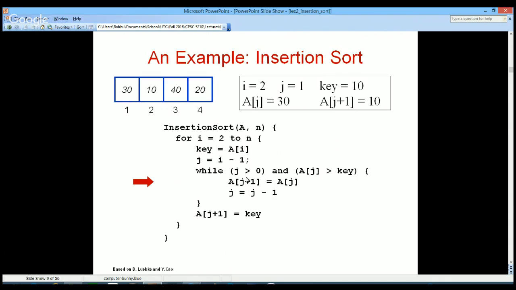So moving on to the while loop, we'll be checking the two conditions. The first one is j should be greater than 0, which is true here as j equals 1. And A[j] should be greater than key, which is also true here since A[j] equals 30 and key equals 10. So we move inside the while loop. Inside the while loop, we are going to assign the value of A[j] to A[j+1].